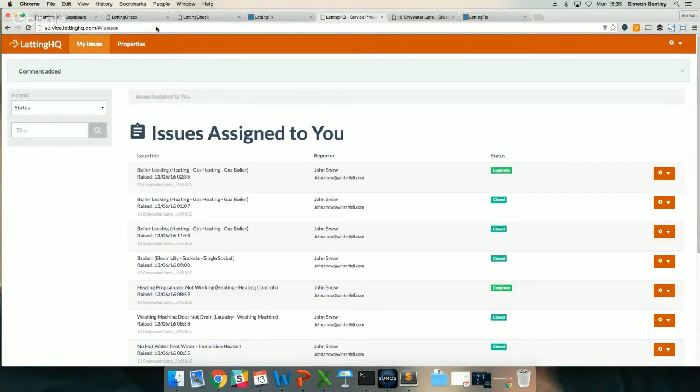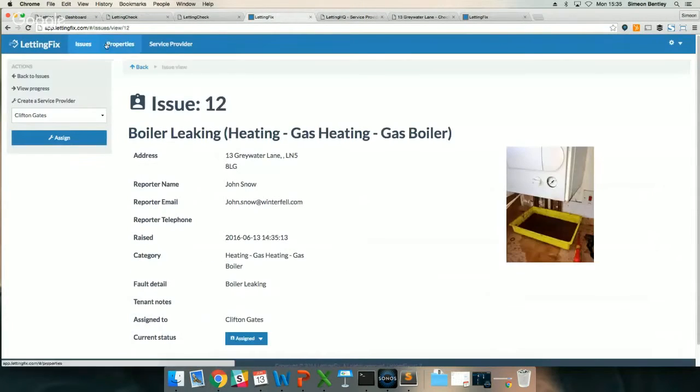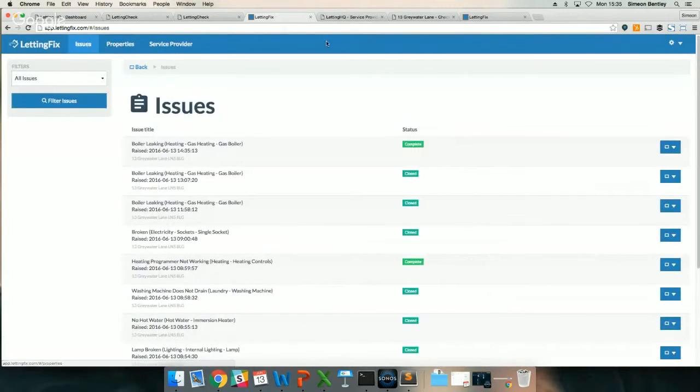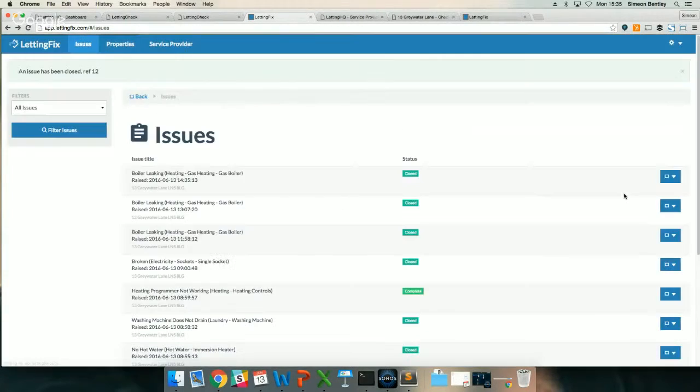That's done. Let's head back over to the agent side and refresh issues. So we see the status has changed to complete. And now that we know that the tenant's happy and the service provider's happy, we can go ahead and close the issue. Now another 6 months has passed and the tenant would like to move out.